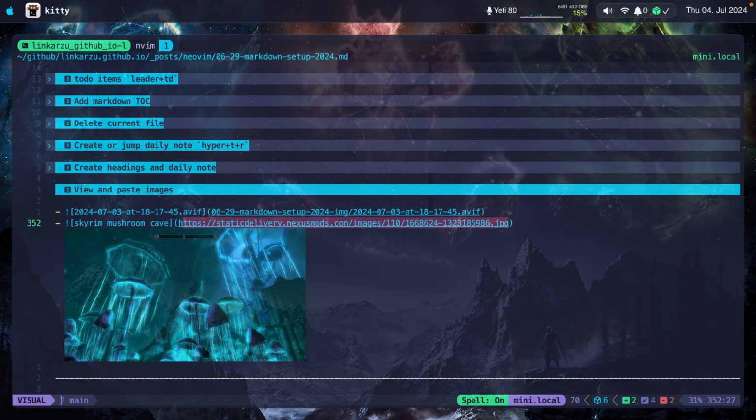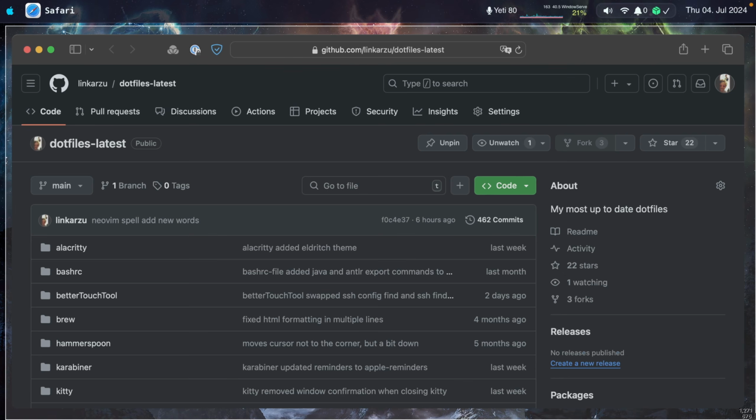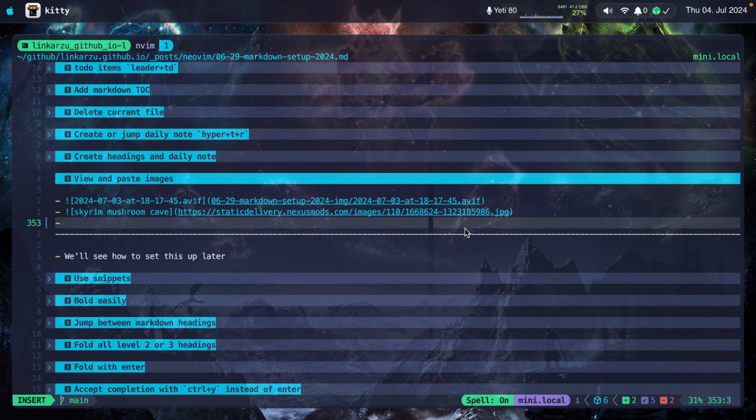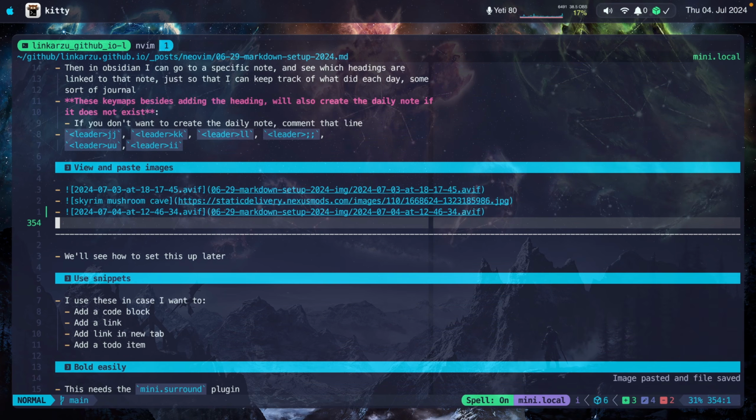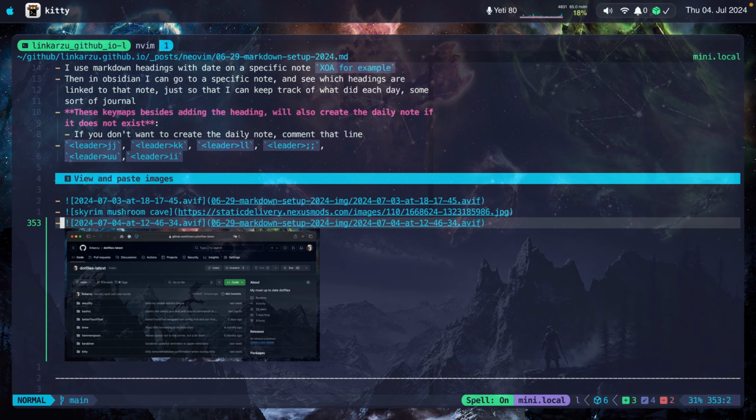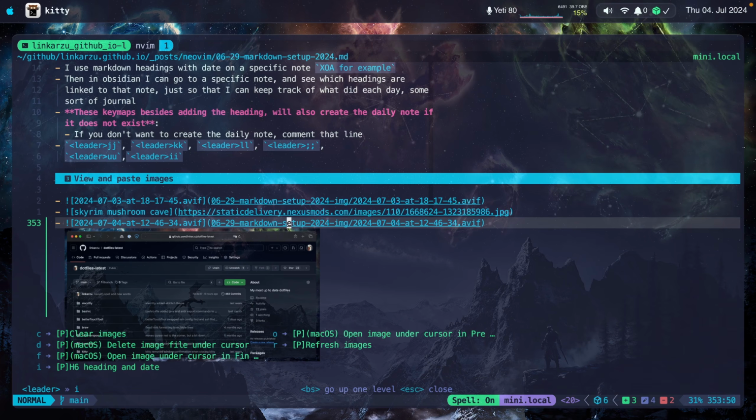If I wanna paste an image, let me do that down here. I'm just gonna take a screenshot of this. And if I press Ctrl+A, it pasted the image automatically. Notice that it saved it in this AVIF format. I configured a few keymaps for images. If I press letter I, you're gonna see them.